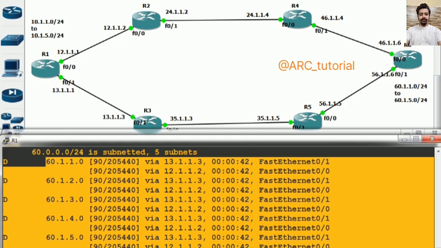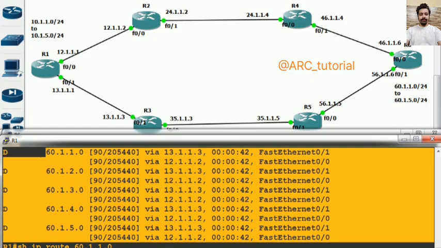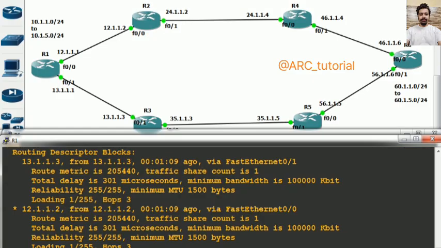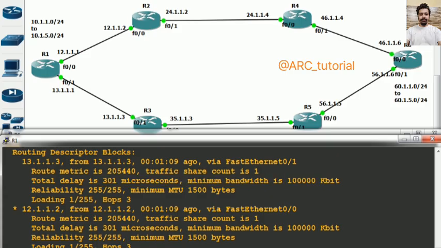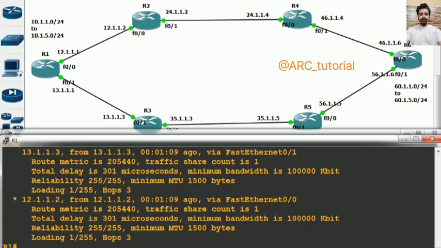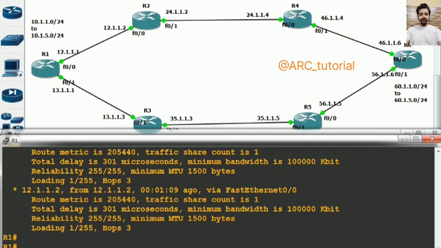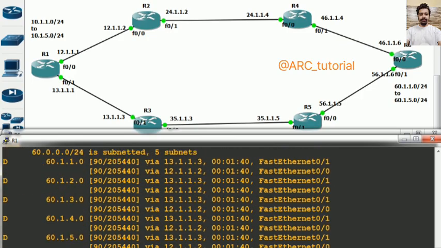you can open it. Show IP route 60.1.0.0. You see the total delay and minimum bandwidth is 100 Mbps via both neighbors, and delay is also by default the same via both neighbors. Hop count is also the same, 3, to reach R6 LAN networks like the 60 prefixes. Show IP route, it has all routes available inside its own routing table.